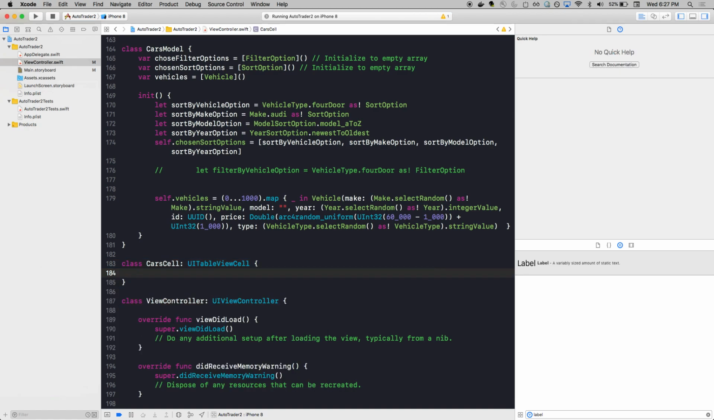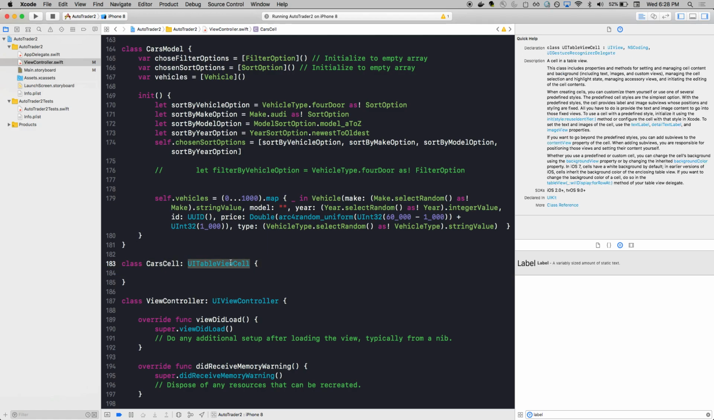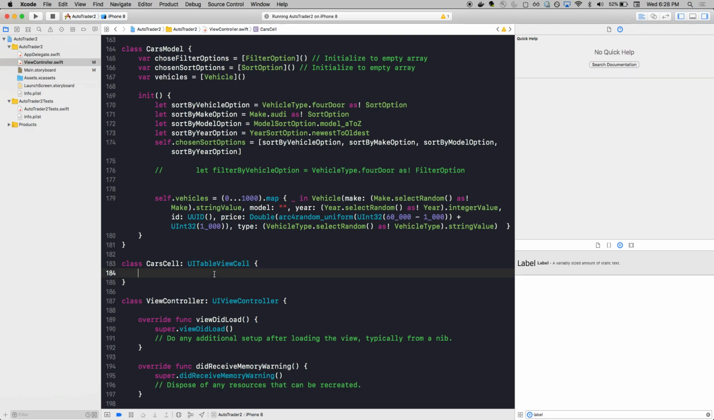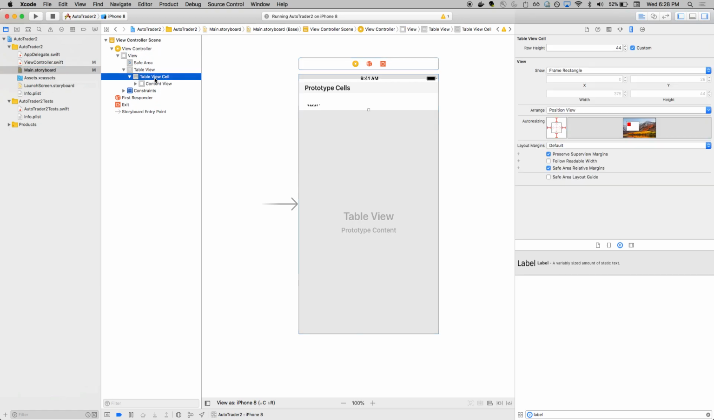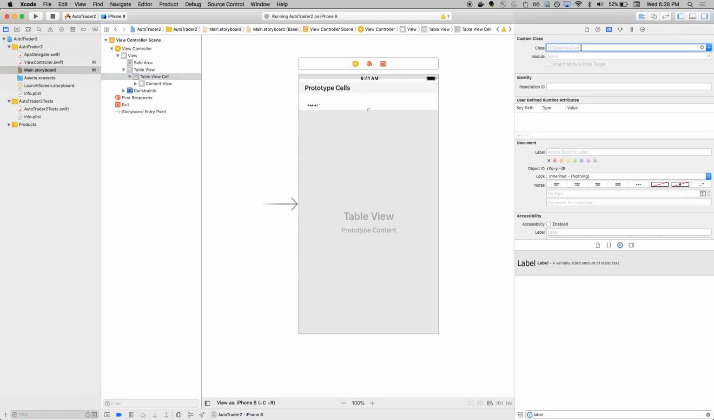If you're unfamiliar, does everyone understand inheritance? Okay, cool. So now this CarsCell has all the functionality that a UITableViewCell has, and I'm going to add custom logic to it. And so in the main storyboard, if I go to the cell, you want to identify that cell as the CarsCell. We go to the identity inspector and change the class from UITableViewCell to CarsCell.